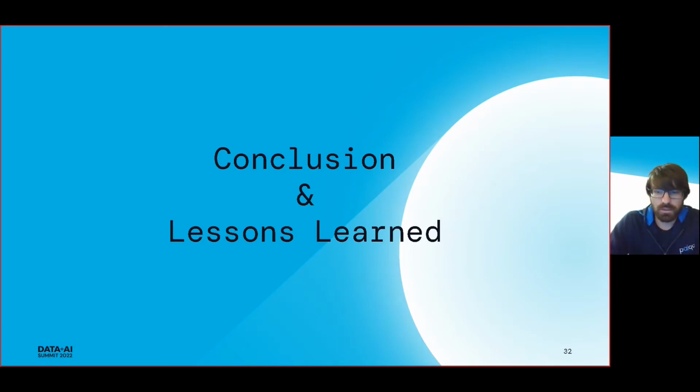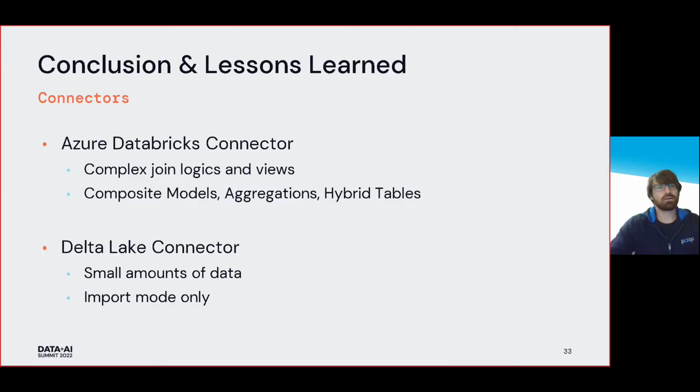Okay, now the last part, conclusion and lessons learned. As I have shown, we do have multiple ways to connect to Databricks. It's basically the Azure Databricks connector and the Delta Lake connector, or the file connectors in general. If you're using Databricks, you probably also use Delta Lake. So I would not really use any other connector than the Delta Lake connector when I actually access the data lake directly.